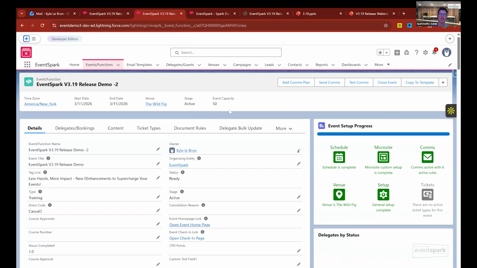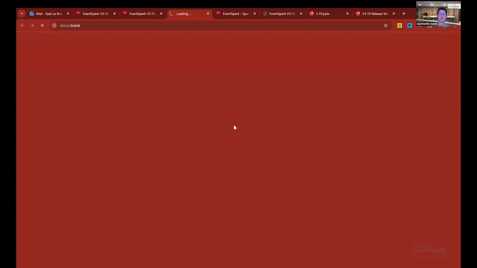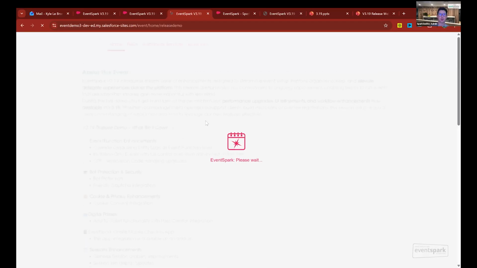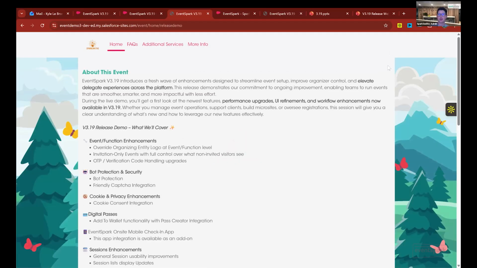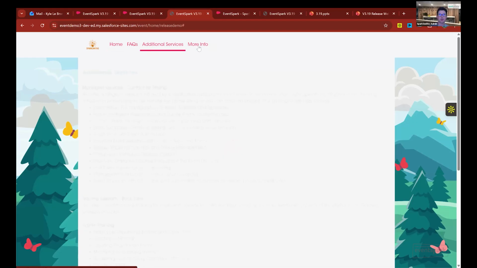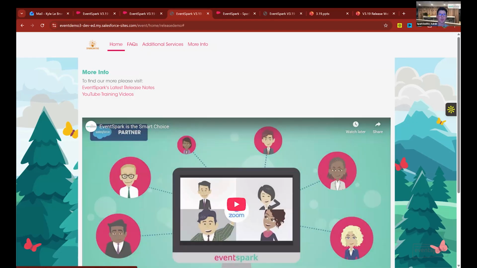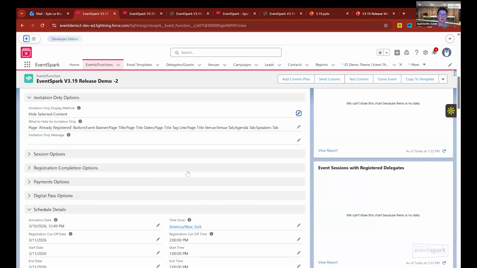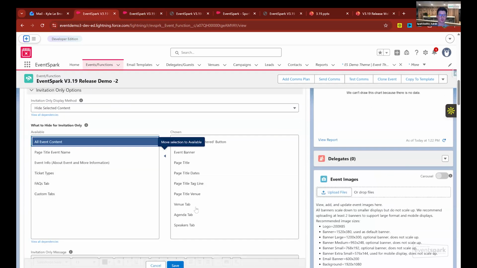Now, this is where you're going to see the page actually change because now we've hidden a whole bunch of the stuff from the page. So now we don't have a banner. We've just got a home page. We don't have the registration buttons. We don't have the venues. We just have FAQs, additional information, and more information, and the home page. So again, if you want to just add one level of detail more, you can do that.